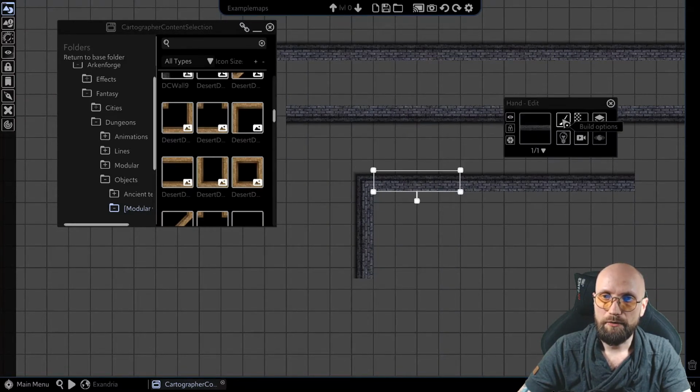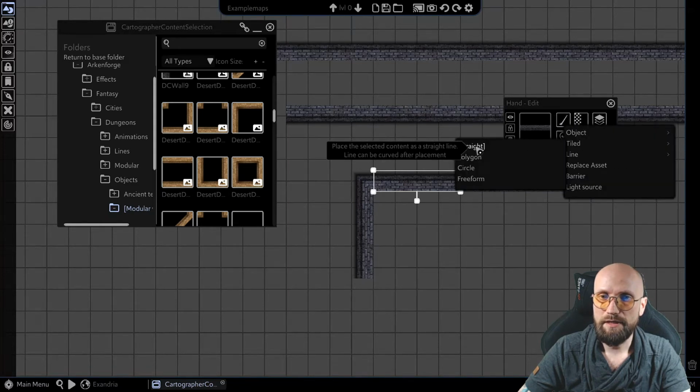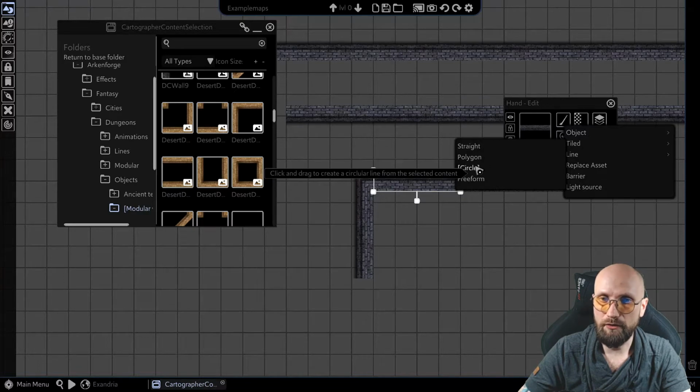We're gonna go into our hand, build options, line, and you see that we have several different things over here. We have the straight line, which we used over here to build the long wall. We have the circle line, which you might have seen in one of the earlier videos, creates a perfect circle. We have the polygon and the freeform.